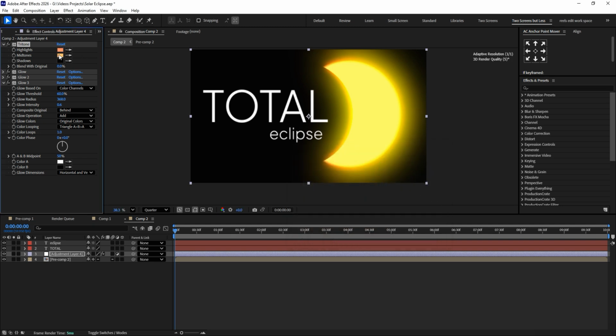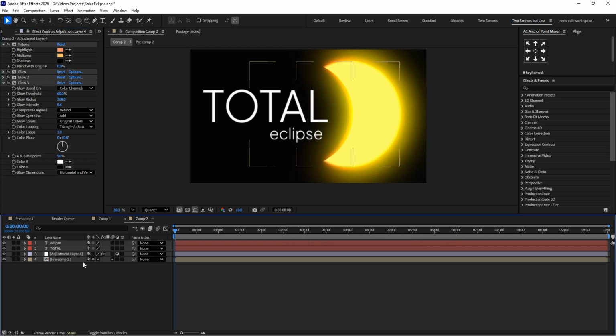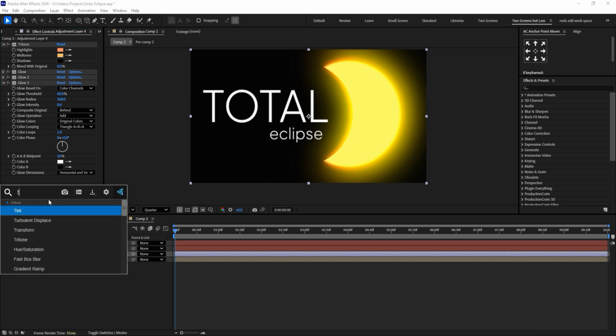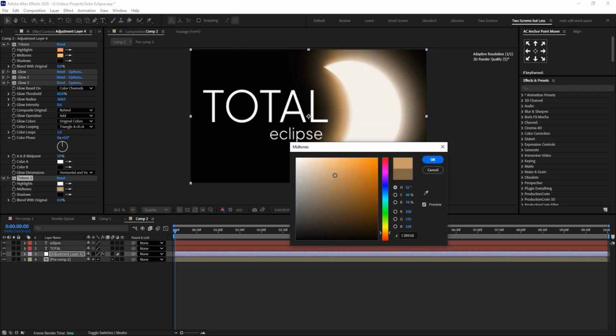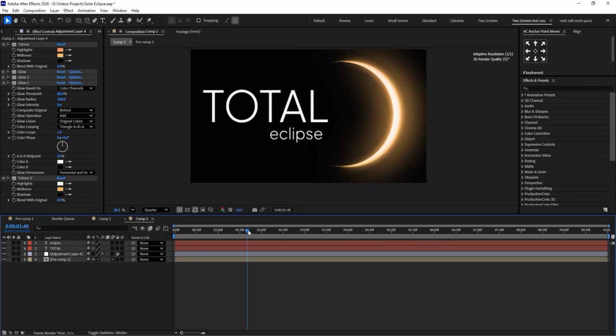And then after applying this one, apply another tritone like this, and now give it this color. Okay, so that's it.